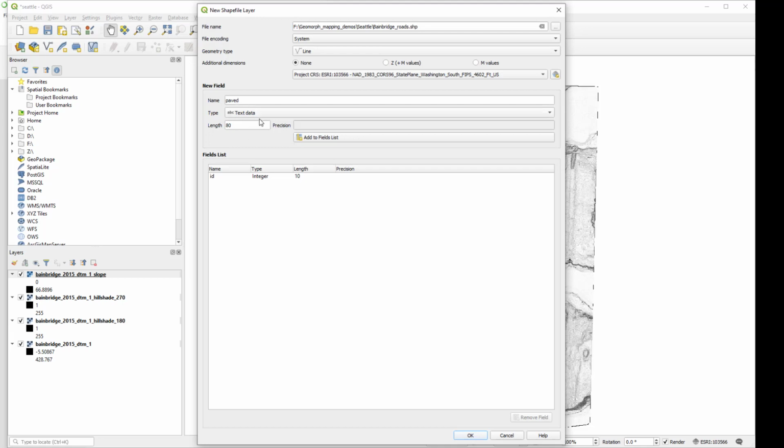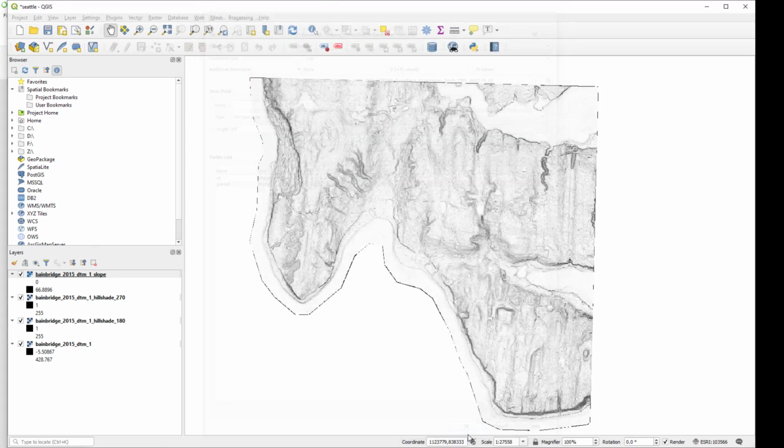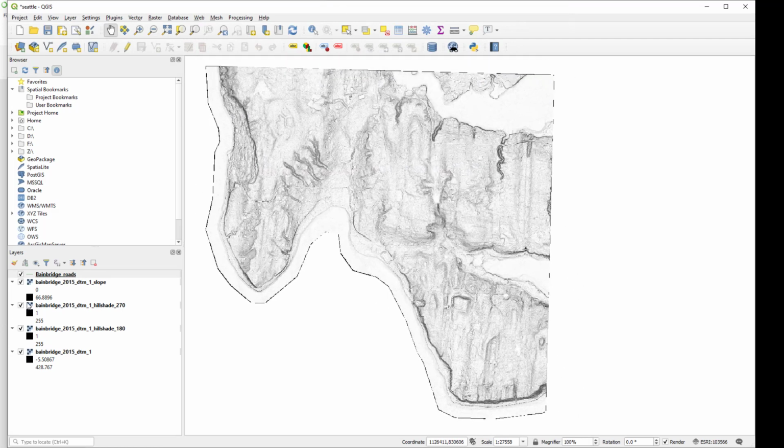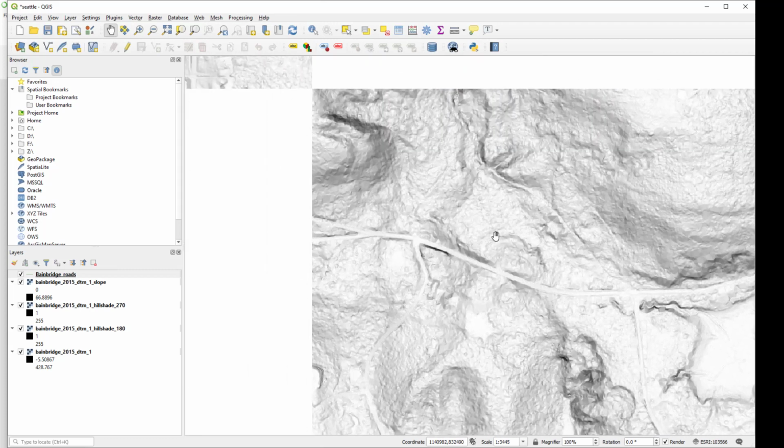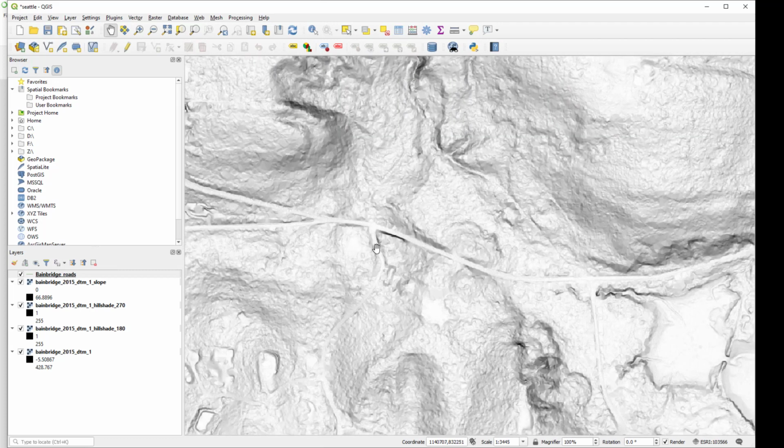For paved, that's fine, but if we're writing a geologic description, then we might want to make this length a little bit longer. So then critical is to click add to fields list. So then we see that we have this ID and paved here with varying type and length. So we click OK. And then we see down here we have Bainbridge roads. So let's start mapping. We'll just pick this road here.